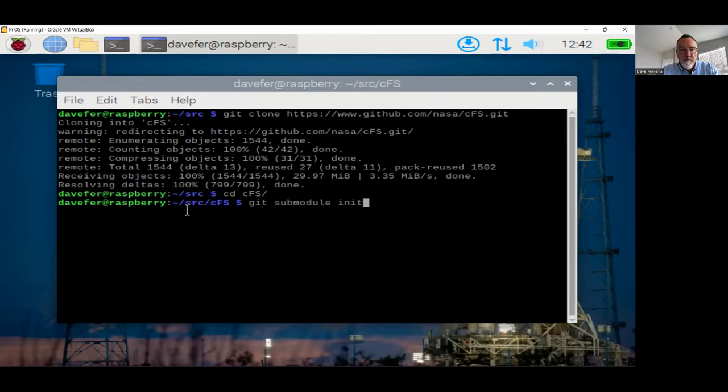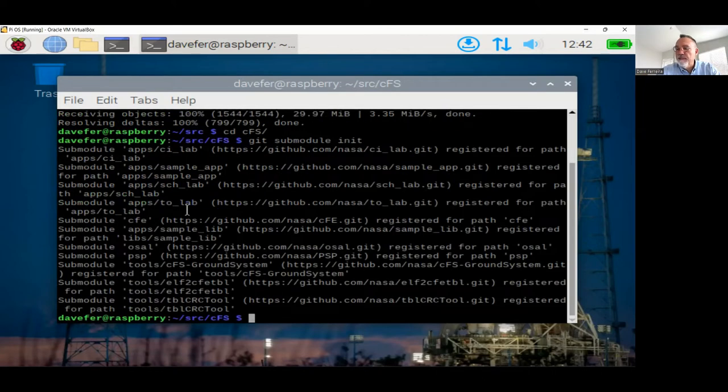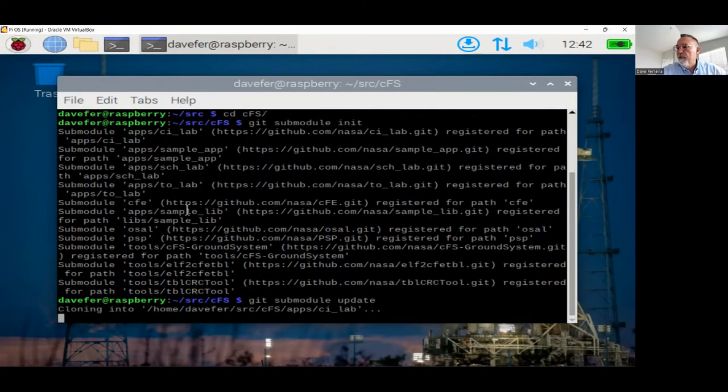First, we're gonna do the submodule init. That's very fast. And then we're gonna do git submodule update. Now, this is gonna pull down the bulk of the cFS repository.